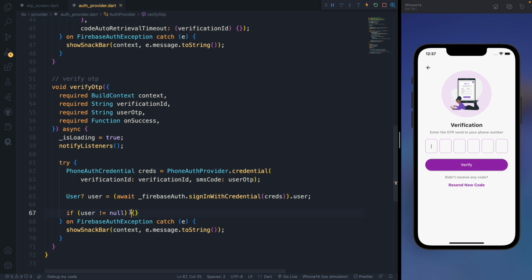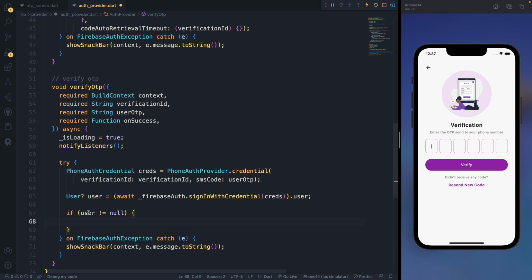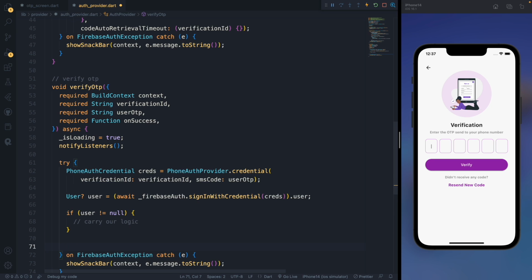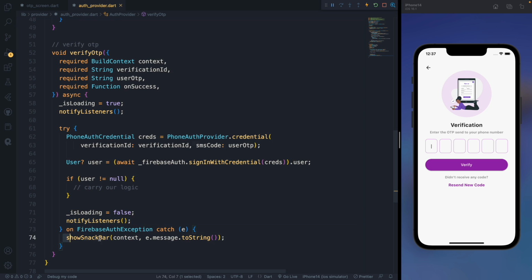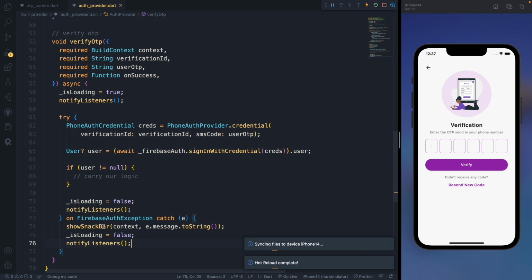Okay, so this will be something like this, because we need to check here, and if this is not equal to null, then we can carry our logic. If this is null, then we will stop the loading first. This will be notify listeners, and also we need to stop the loading in this also. So whenever any issue occurs, we need to stop the loading after showing the snack bar.